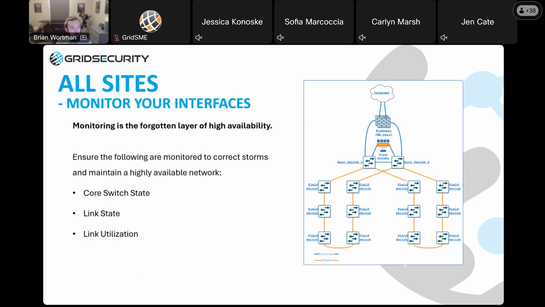And our last one for today is applicable to really all sites: monitoring your devices. There's a saying I like, and it's that monitoring is the forgotten layer of high availability. What that means is if you don't catch when this link fails with some type of monitoring, the way you're likely to know that it failed is by this other link over here failing. That's obviously not an ideal state. You want to catch that first failure, so make sure you are monitoring.